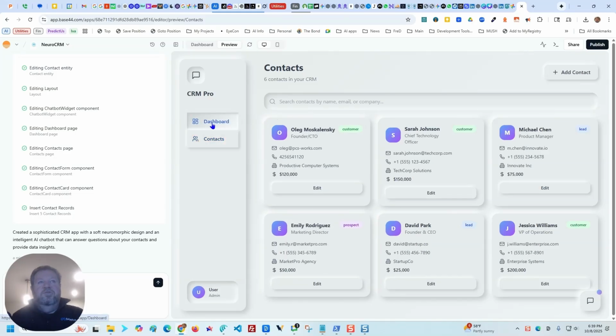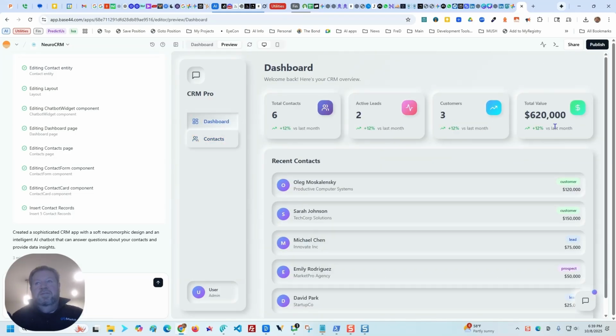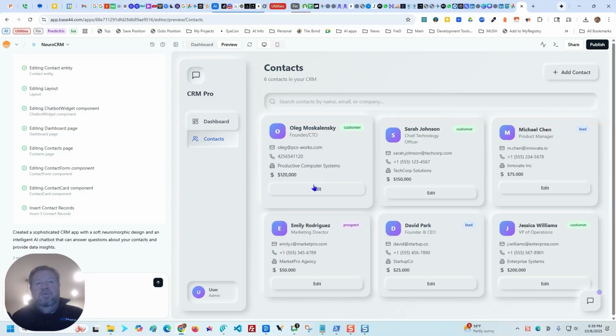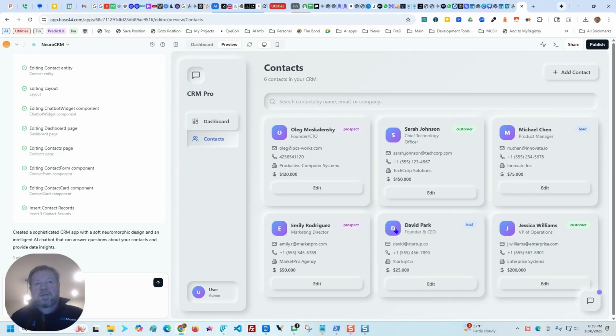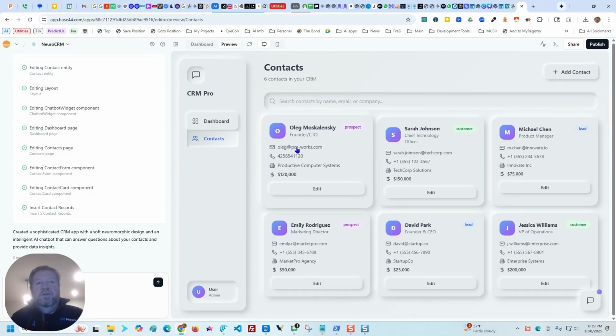So if we go back to the dashboard, yeah, see now it says 620 because we had found 120,000, so that's correct. So far, really good. And so if I wanted to change this customer from customer to, let's say, prospect, then he's a prospect now, okay. So that's the contact management, which is pretty simple, pretty nice.